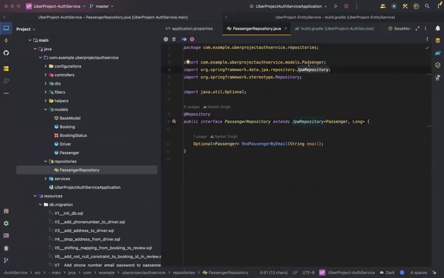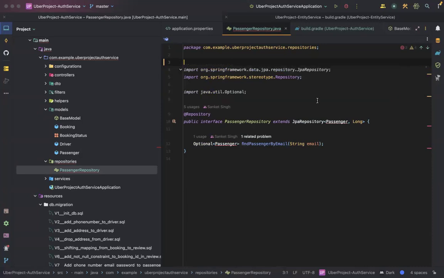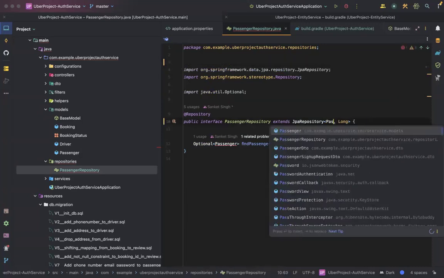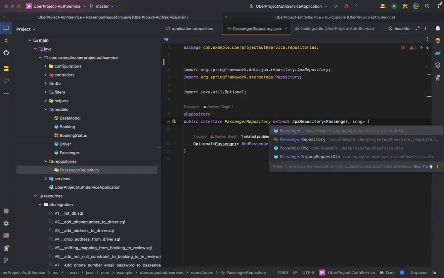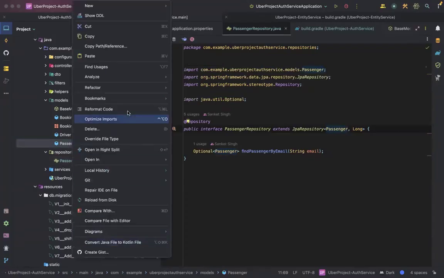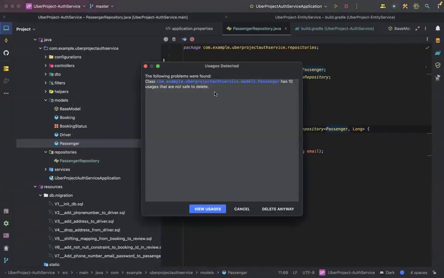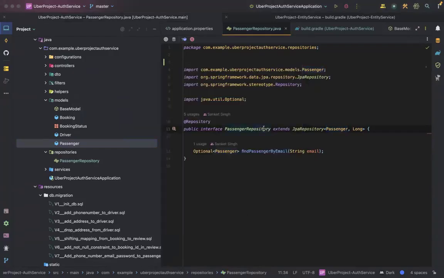Now, instead of taking the passenger model from here, let's remove this whole import. We come up here and let's write passenger. And let's see. So it's still taking passenger from the auth service model only. Just a second. Let me remove passenger from here. Let's delete it. Okay, so it has 10 usages.